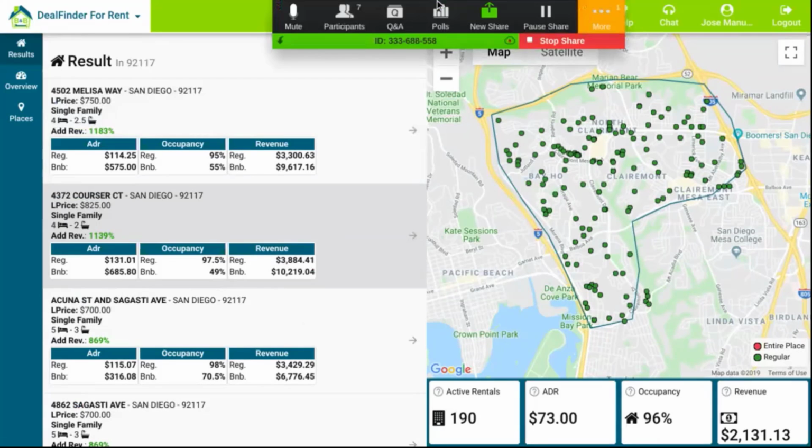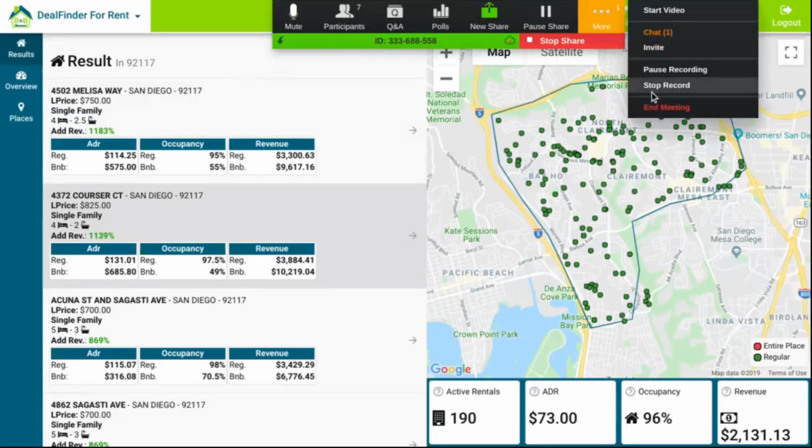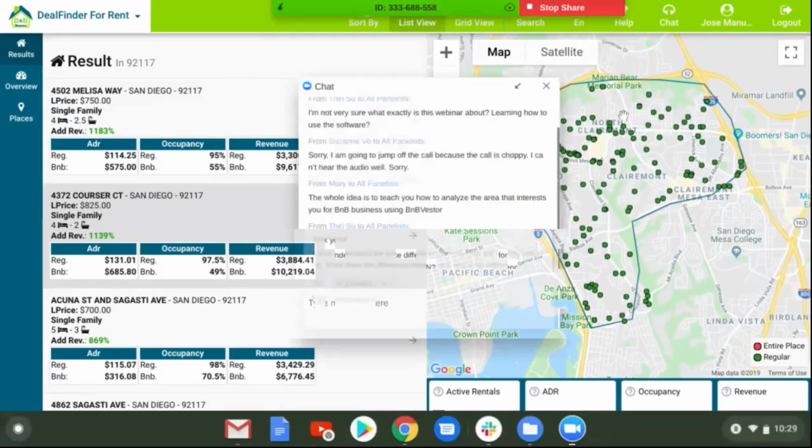Jose, is there any question? Yes, we have a question there. She is asking, she doesn't understand the price difference between the ADR for regular rentals and Airbnbs. What does the difference mean and why such a big difference?